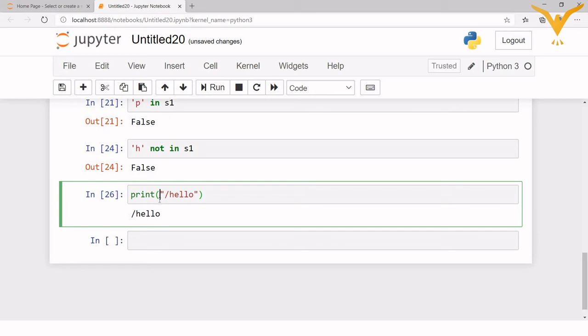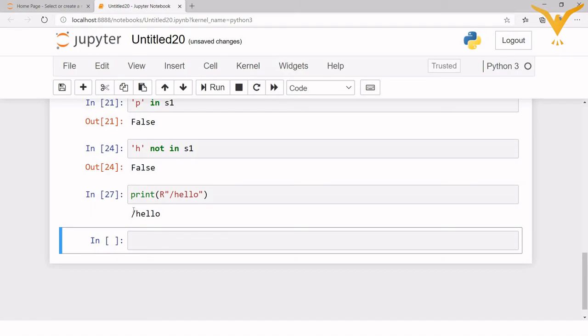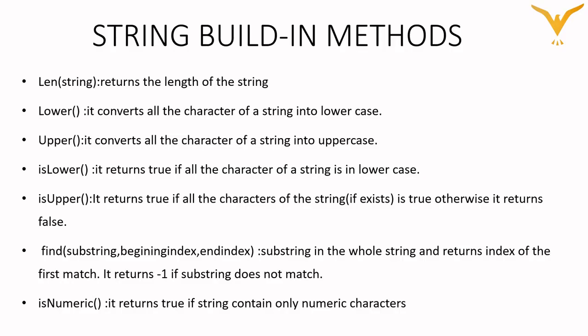Next is the raw operator. The raw operator is used to print the raw string. So before the string, I have to pass the r raw operator. So this will give me the following output. Okay, so the next topic is built-in functions of a string.